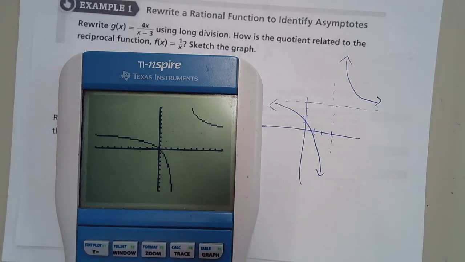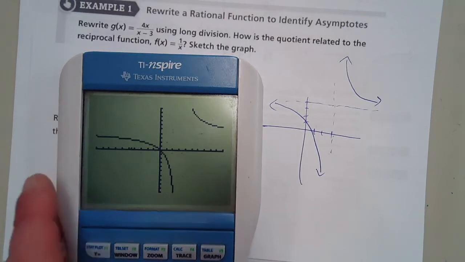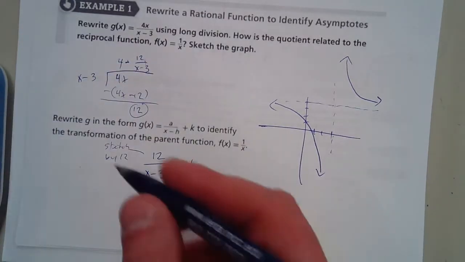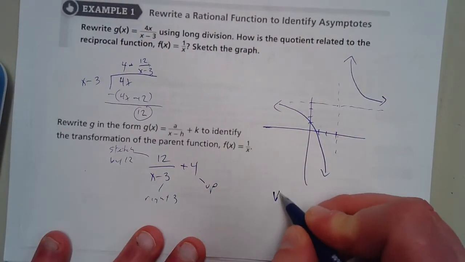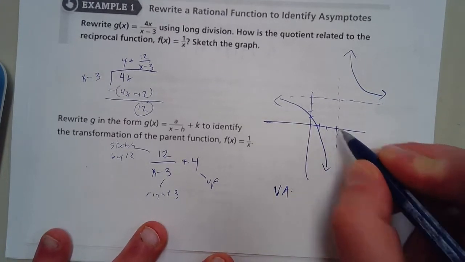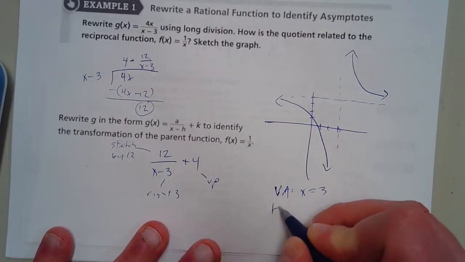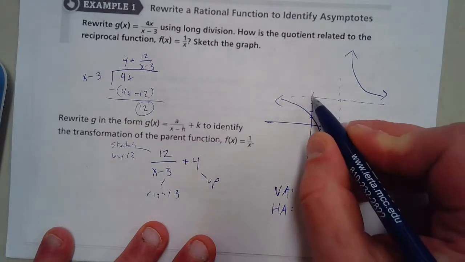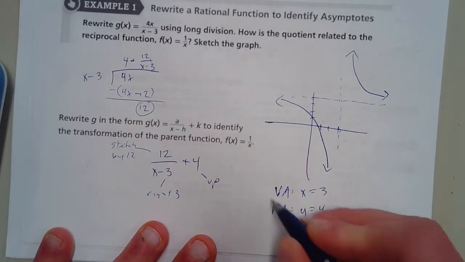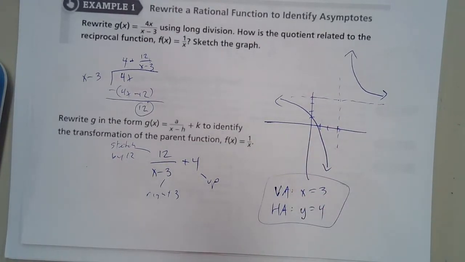But it is hard to tell in the graph. There's not a great way to get it from here or even on decimals or anything. So you do have to be able to do this to identify these. So from this, we can say a couple things. We can say this has a vertical asymptote at x equals 3. We could say it has a horizontal asymptote at y equals 4, which are what we got from the problem working out and doing everything.